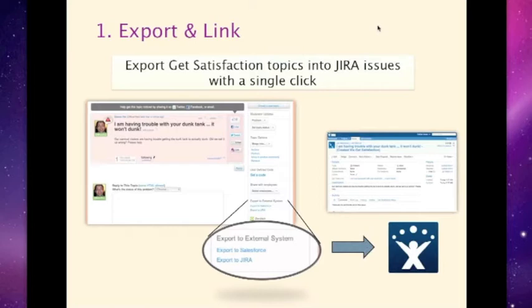With the new integration, we're removing a lot of that manual processing and allowing a one-click export of topics into issues in Jira. All moderators will be able to see, in the moderation toolbar that appears in the right section of a topic, a section called Export to External System, and there'll be a link that says Export to Jira. One click of that link will automatically create an issue in Jira that is linked to the topic in Get Satisfaction. And we'll talk a little more about how that linking really happens.